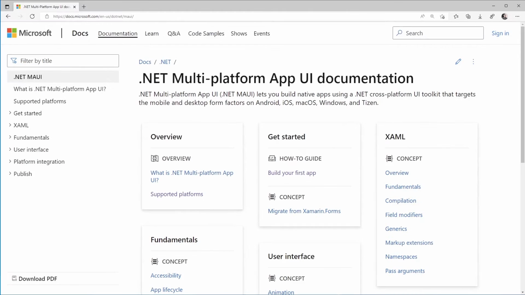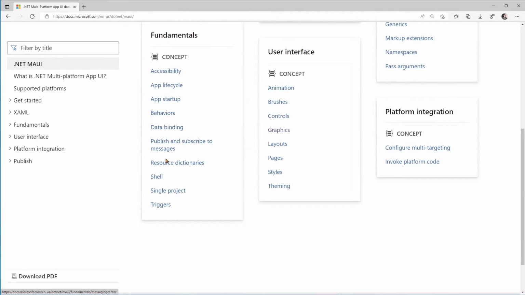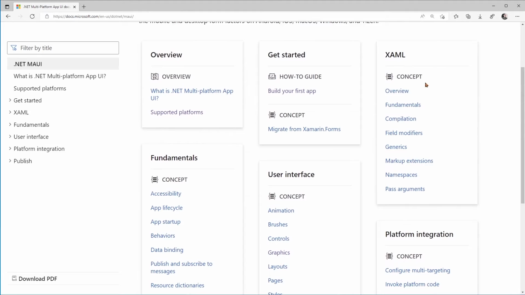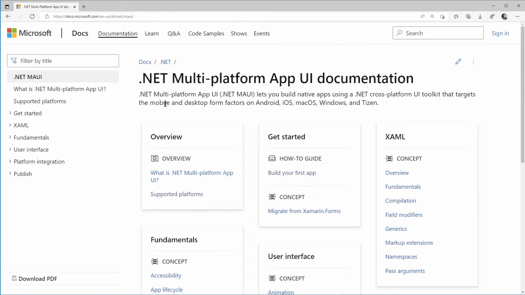The number one page you'll want to bookmark right away is the .NET MAUI documentation. This gives you a great overview of every single thing that you need to start building applications with .NET MAUI, including fundamentals such as app startup, data binding, resource dictionaries, and XAML overview as well. You can learn all about the different user interface controls, layouts, and pages, and even find out how to publish your application.